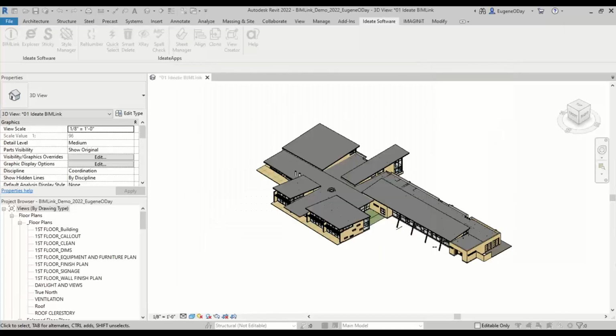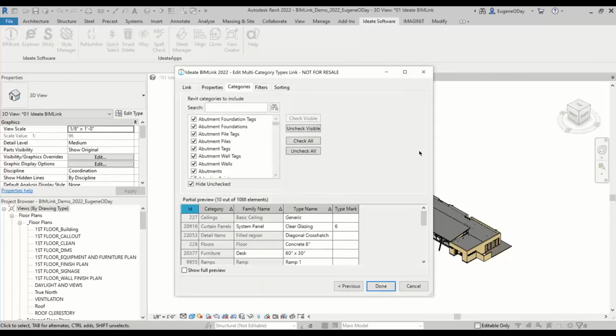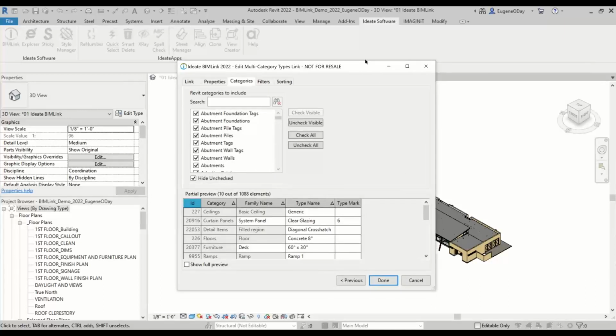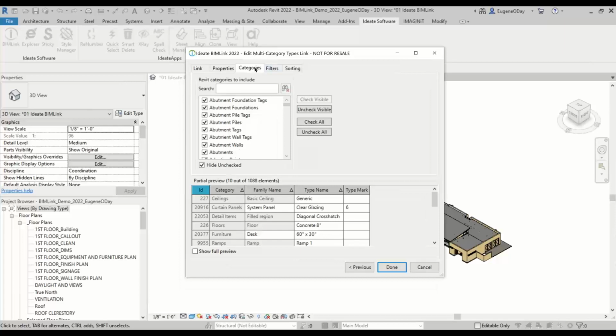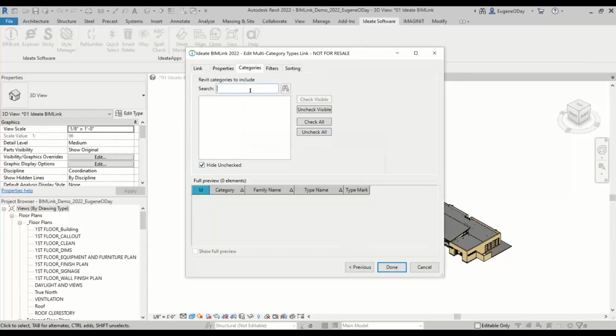That will pop me over into my category list. And remember what I said, this is a multi-category one. So let's uncheck those, and let's type in door, that's what I'm looking for. And there are my two door things that I can do. I'm going to grab the door one.